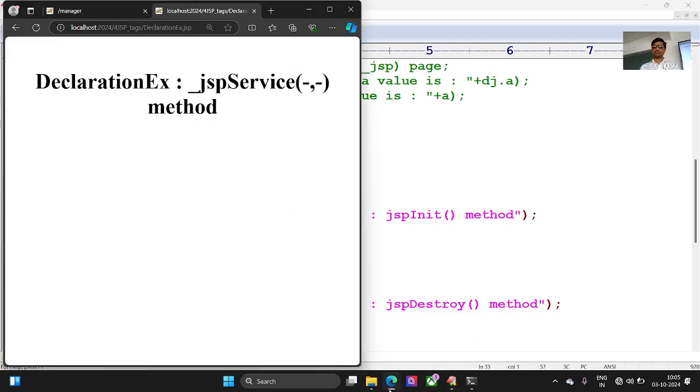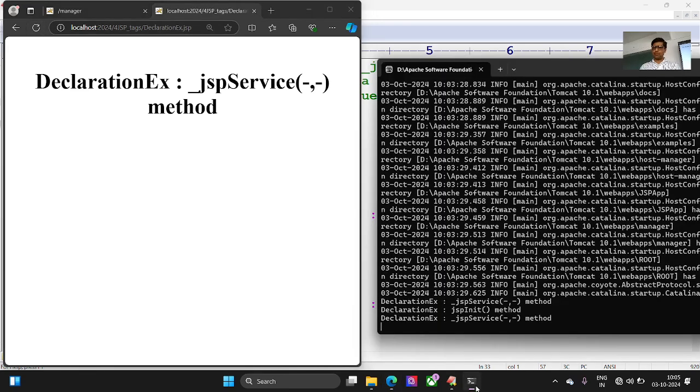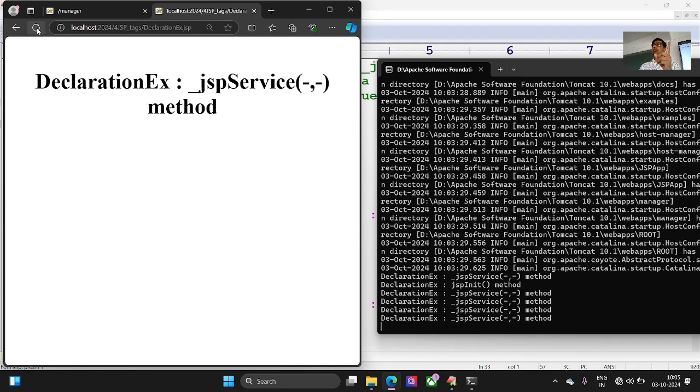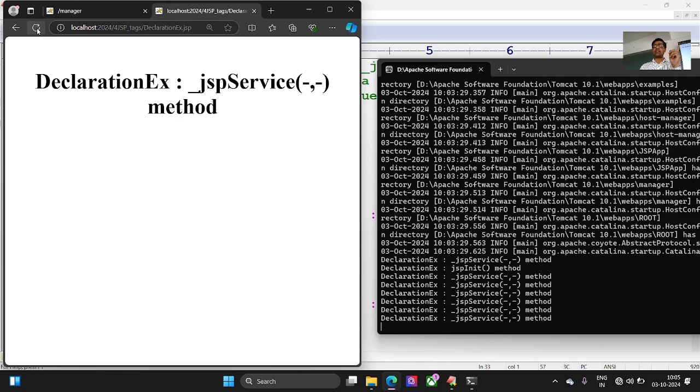Let me refresh. Let me open the server. Can you see here? This was existing. This is JSP init. This is JSP service. Again, if I call, you will get one more service method. Initialization will be done only one time, right?